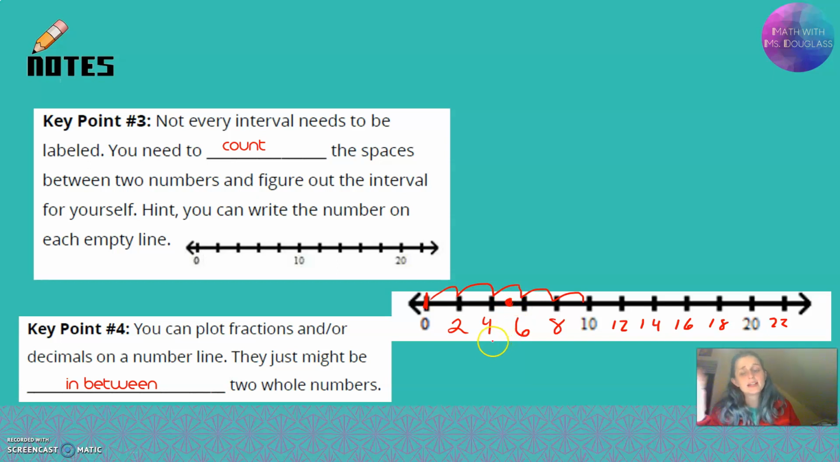Speaking of in between, key point number 4, you can plot fractions and or decimals on a number line. You can also plot whole numbers, which are not on your tick marks. It's okay if sometimes you're plotting a point that's in between 2 tick marks, because there's an infinite number of numbers in between every number. So sometimes your dots are going to fall not directly on a line, but somewhere in between them.